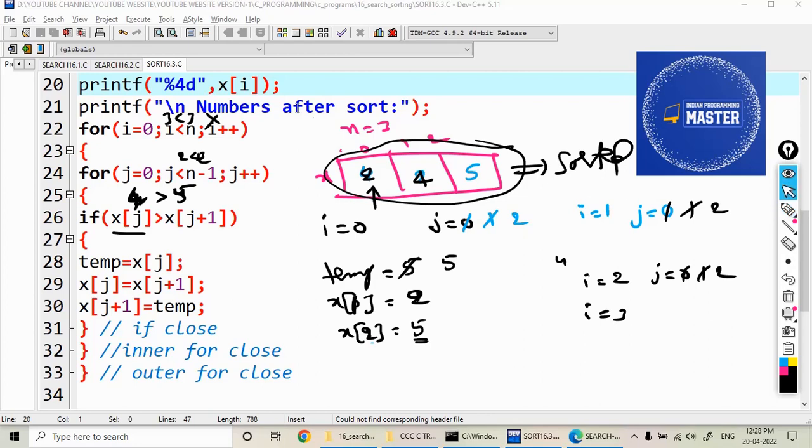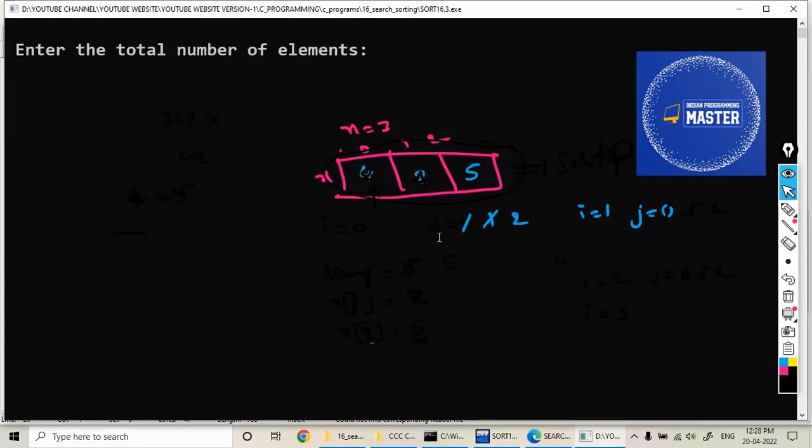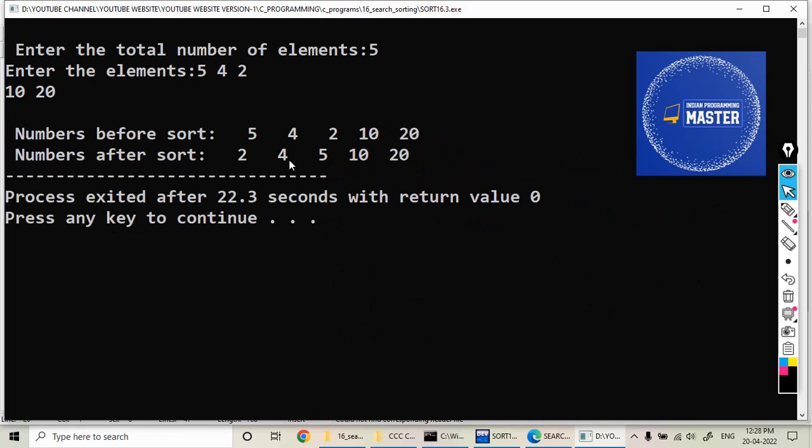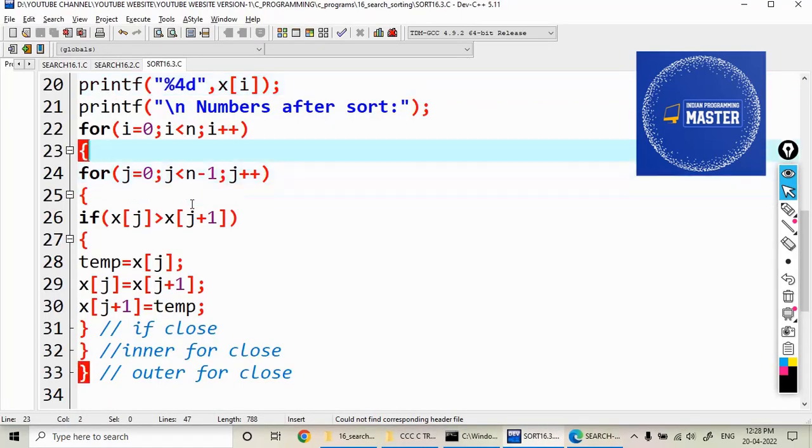Okay, let's run it here. Giving the 3 elements, something I'm giving 5, 4, 2. Sorry, I entered 5 elements: 5, 4, 2, something I'm giving 10, 20. So 5, 4, 2, 10, 20. After that, sorting: 2, 4, 5, 10, 20. Like this I perform the bubble sort operation here.